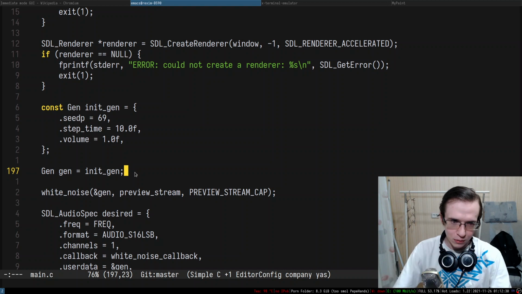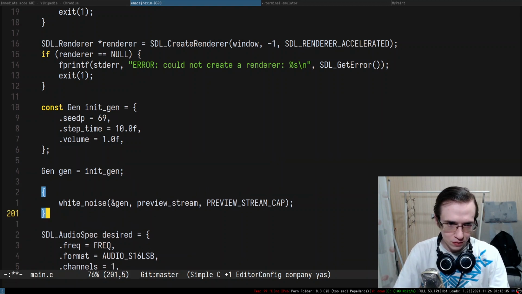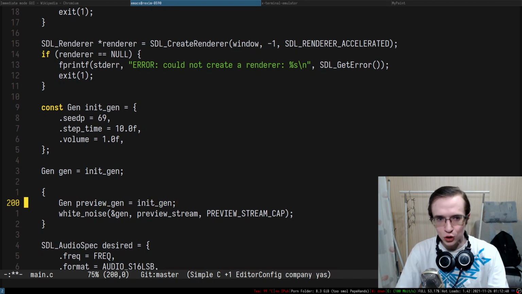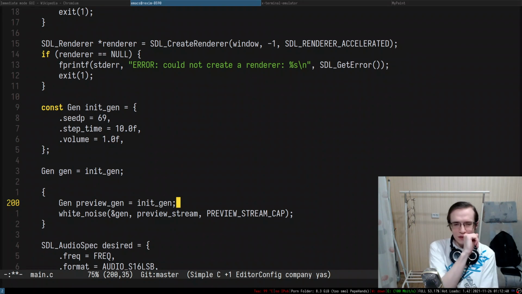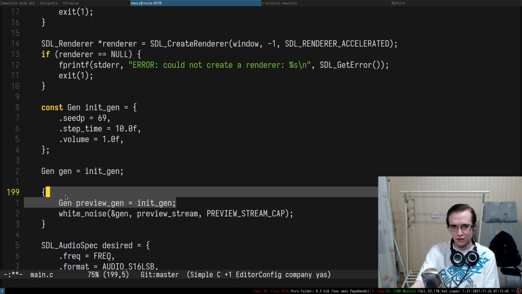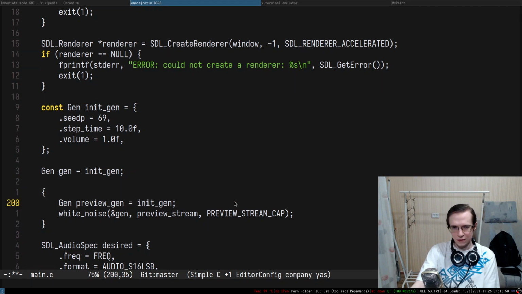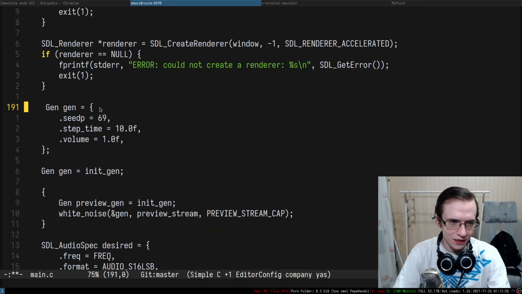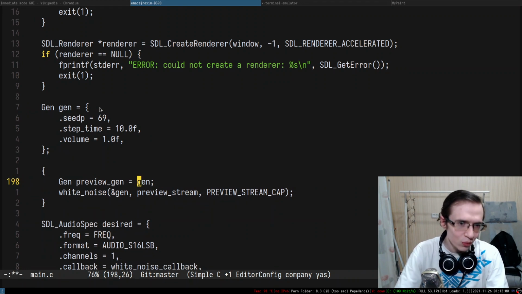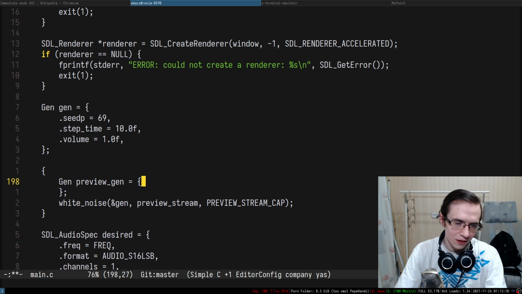Essentially, I want to do the following thing. Gen preview. Again, I'm gonna use the initial state of the generator. And god damn, it's not gonna really work well because we need to be able to use these parameters in here. So it's kind of meh. Yeah, let's actually go back. I think I'm gonna just do gen, and in here I'm gonna do gen. But I also want to reset the entire thing. Man, okay.